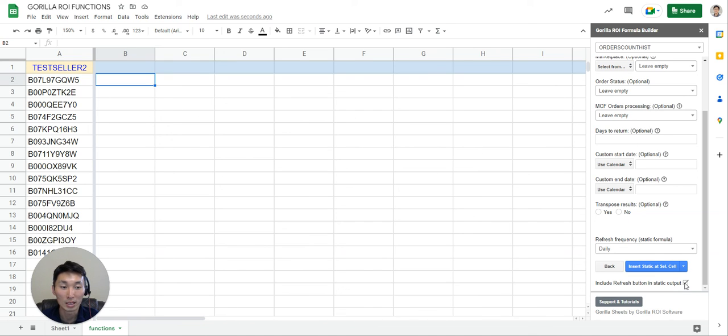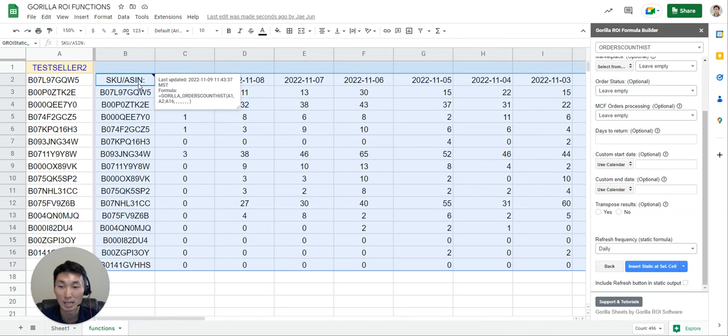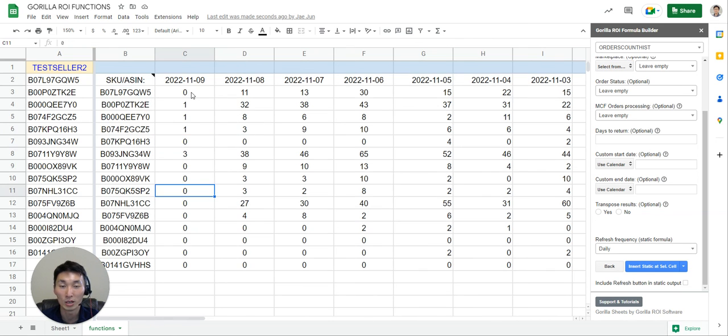Okay, so I've got that. I'm going to uncheck this box because I don't need a checkbox, and then I'm going to insert it, making sure that I have this cell highlighted because now it's going to insert it into that cell, and voila, there you go. So that's how you can use the dynamic version as well as the static version.